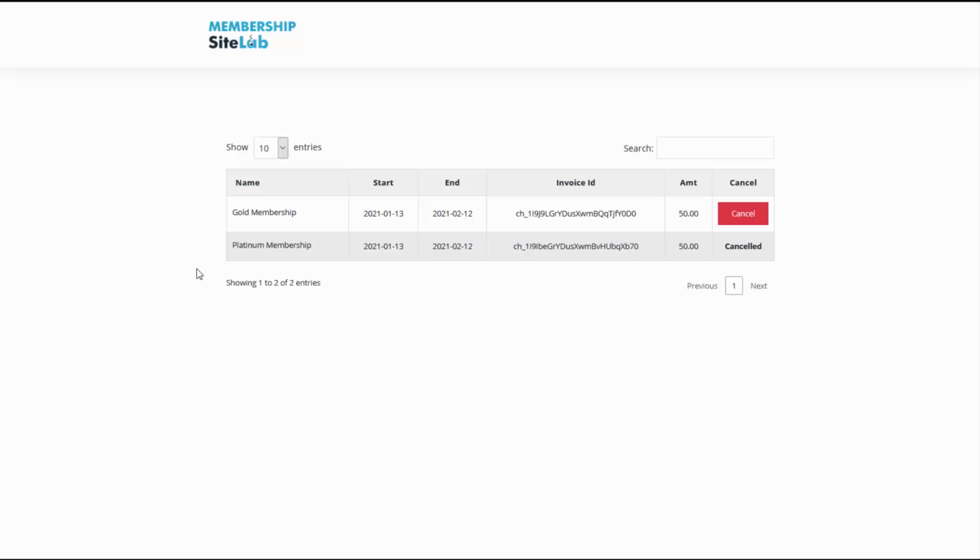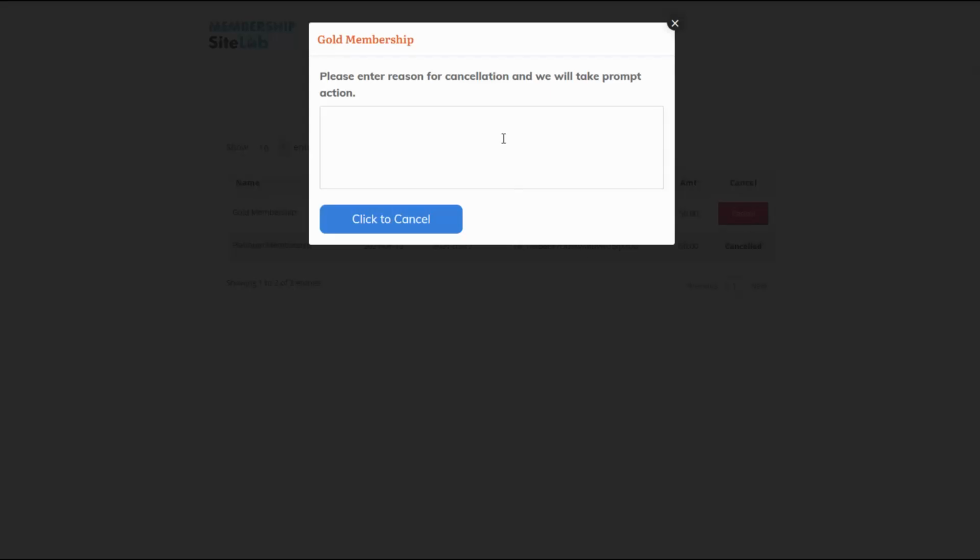So I'm now logged in as a user who has 2 subscriptions, one active, one already canceled. This is the active one, and you can see there is a cancel button. So the difference between the first option and this one is in the first option, when users click on the cancel button, DAP will automatically cancel their subscription. But with this one, when they click on it, it's going to show them a pop-up where they need to enter a reason for cancellation before they're allowed to cancel.